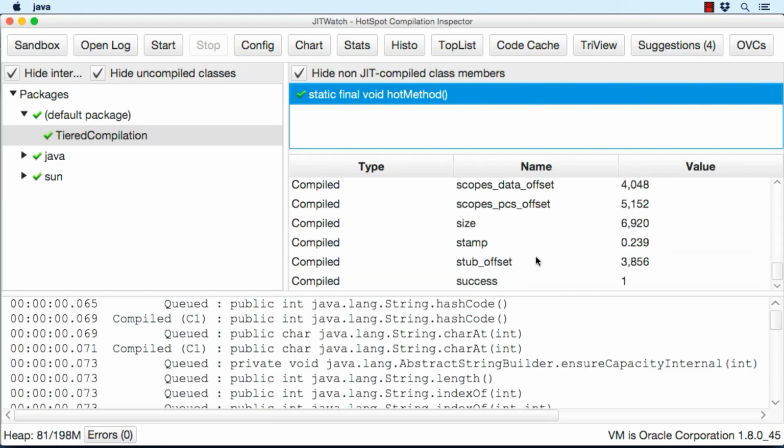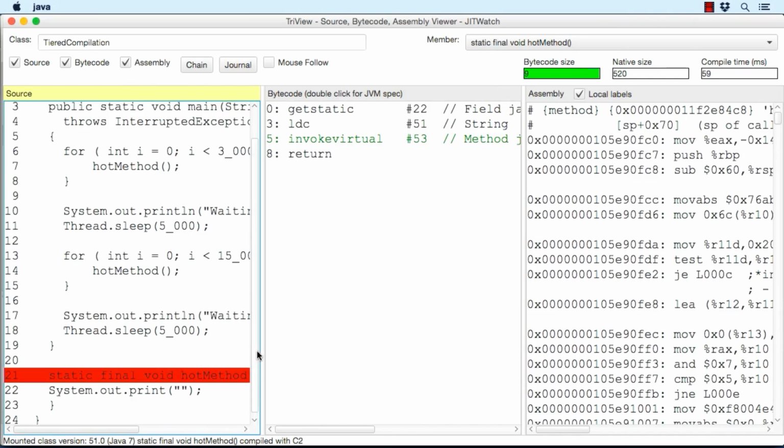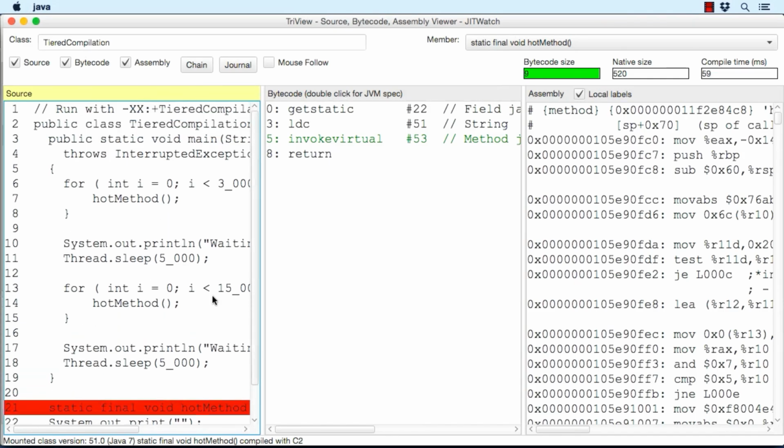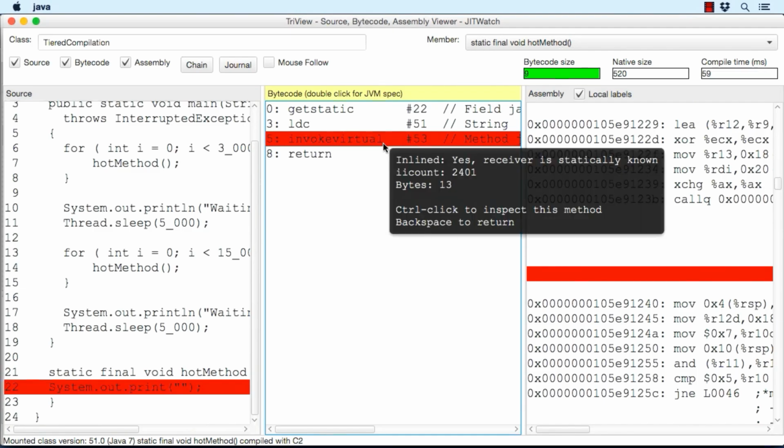And better yet, we can click this Try View button, and we can actually see everything about the method at one time. We can see the source code, if you've configured the source visibility. You can see the bytecode, and you can see the assembly code. And JITWatch will actually highlight the corresponding line in each pane.